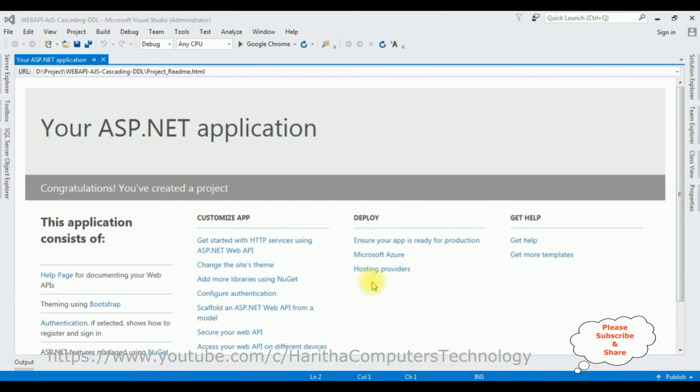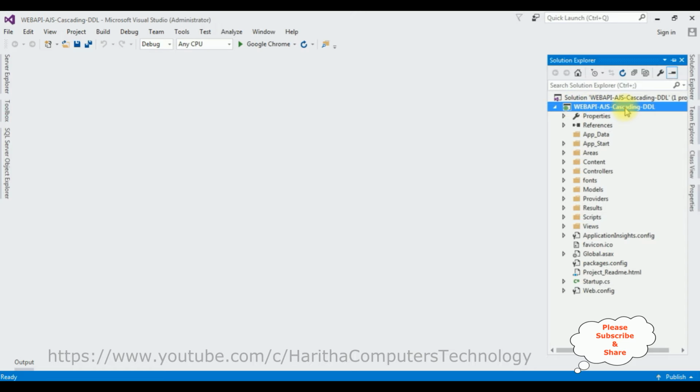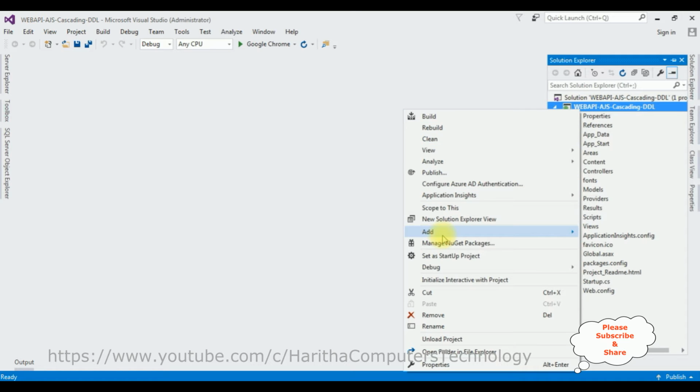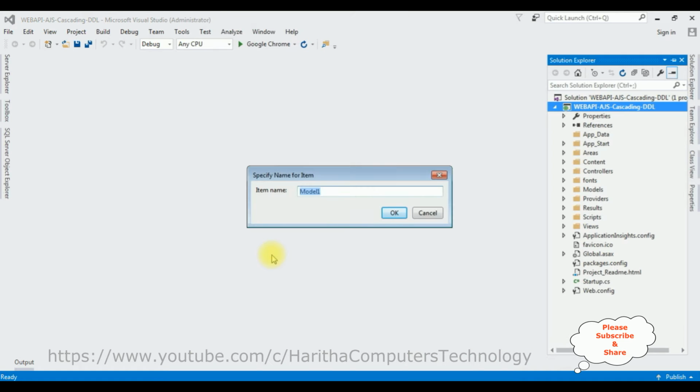And the project is created successfully. Let's close this default window. Open Solution Explorer. Now in this project, first I'm adding ADO.NET Entity Model. Right click the project name. Go to Add, ADO.NET Entity Data Model. Select that one.